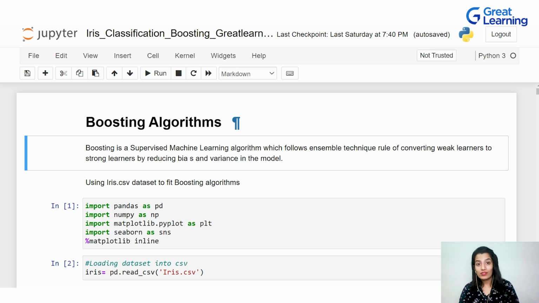So firstly, I am going to start with understanding the definition of a boosting algorithm. So I'll be starting with what is a boosting algorithm. Let us understand that. Boosting is a supervised machine learning algorithm. Basically, supervised machine learning algorithm, we all by now know what a supervised algorithm is, which follows ensemble techniques. So what is that? Ensemble technique or the rule of converting weak learners to strong learners by reducing the bias and the variance in the model.